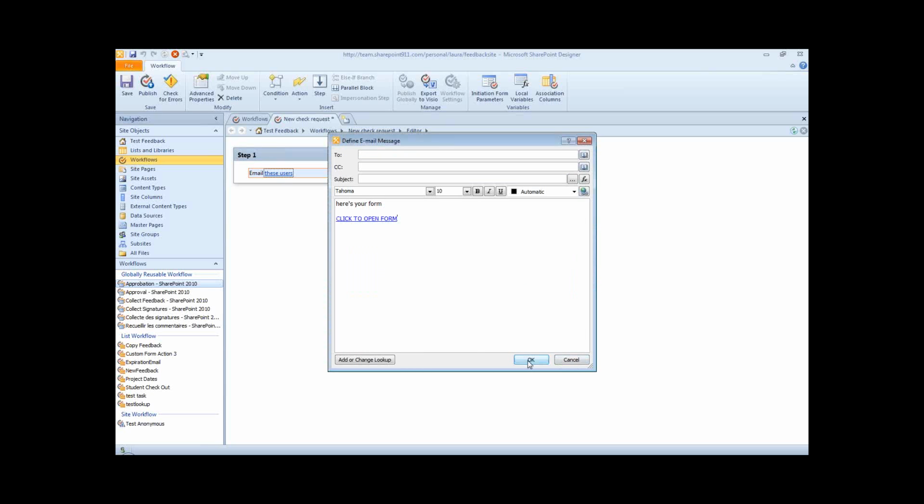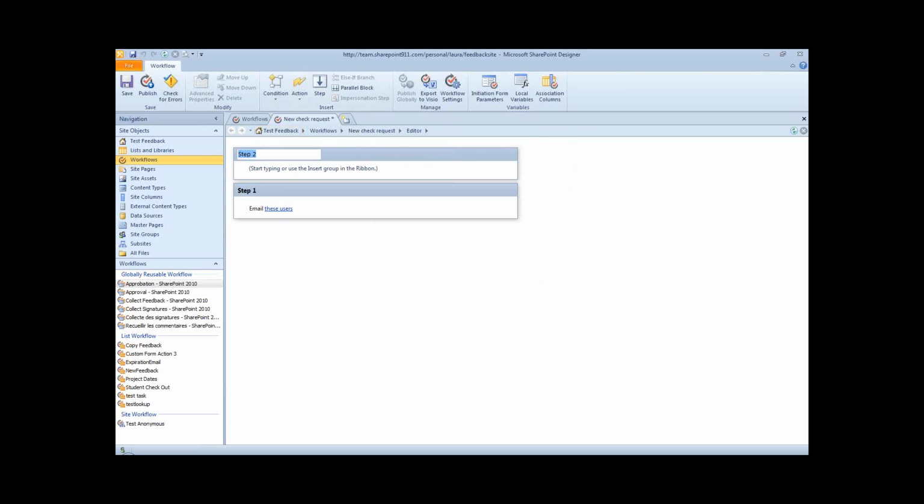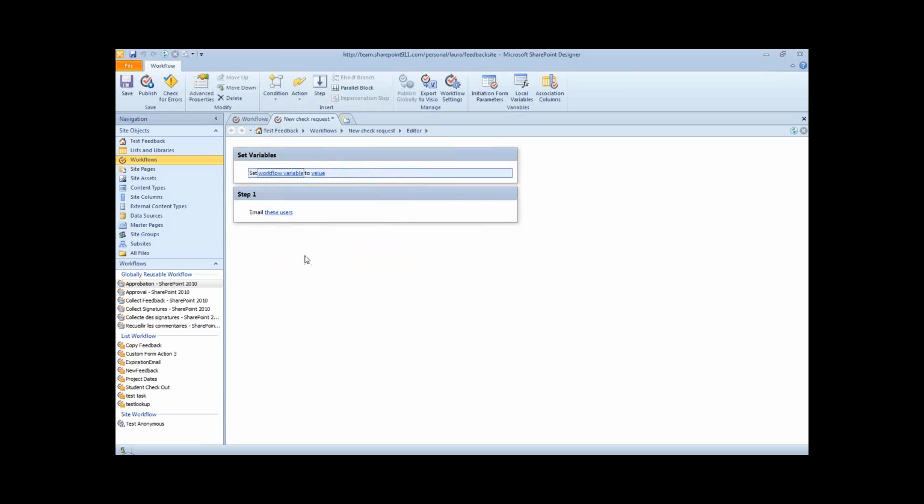And also, if you're going to have a workflow with several different places where you're sending different emails to different people at different times, you can have this as a variable. What I usually do is add an extra step at the beginning of the workflow, set variables, and then I'll do set workflow variable and call it form link or something.